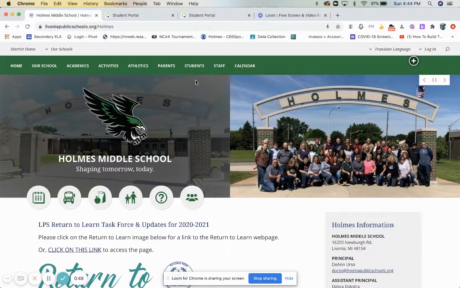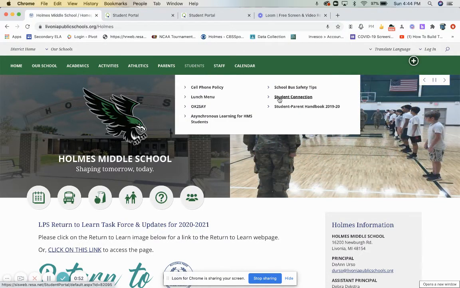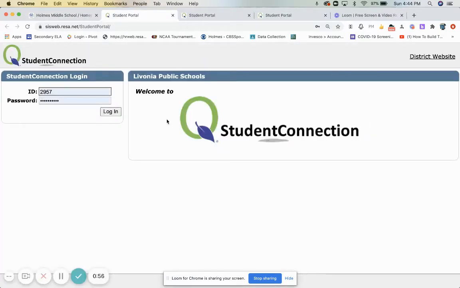So the first place you want to go to is students, and you notice the pull down tag that says student connection. Once I click on that, I'll see a login box. You'll need to know your ID and your password. Your ID is your student ID number. This is on your schedule. This should be on your student IDs you received at photos last week. And this should be on any other important piece of documentation that LPS has given you regarding your student account.